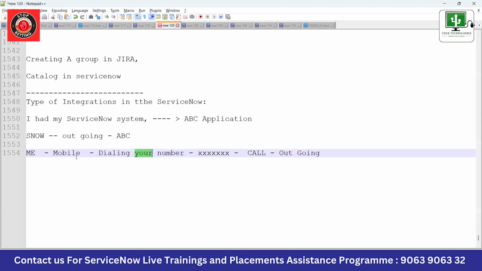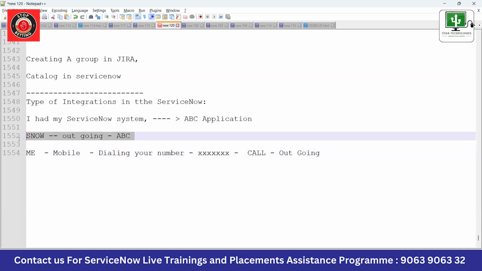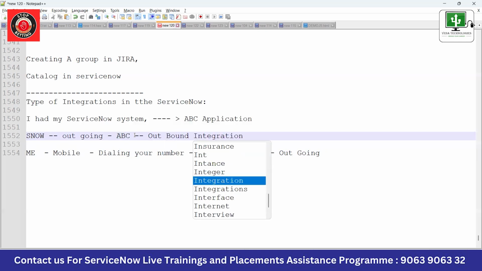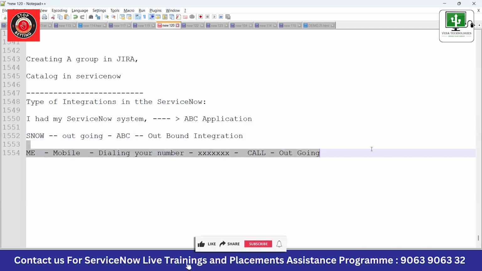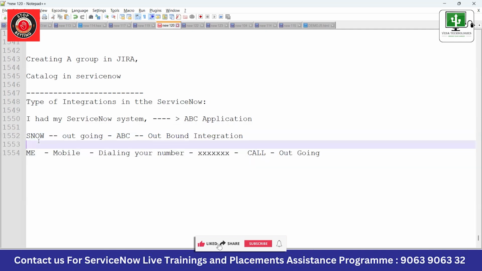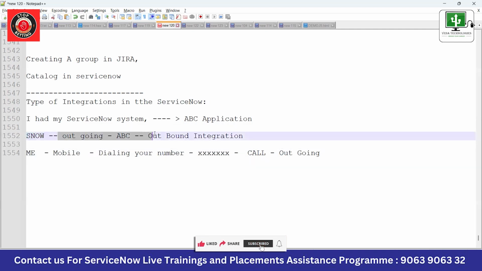Whenever you are mapping the scenario to our ServiceNow platform, as ServiceNow platform developers, when we are sending some data to some ABC platform, that is called an outbound integration. That we have learned. That's it. When we are exposing someone's details and sending the data, that can be called an outbound integration.